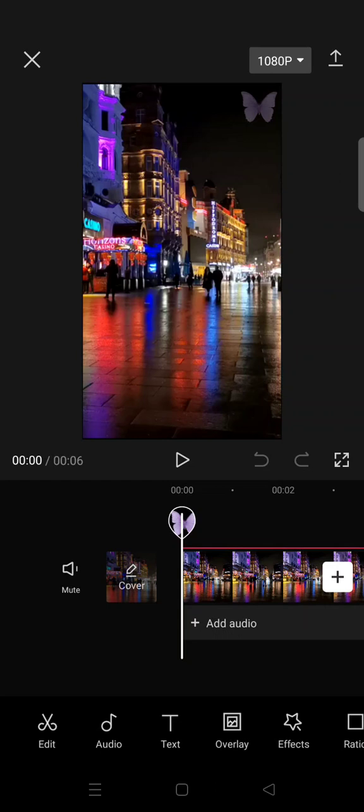In today's video, I'm going to show you how you can sync clips to music beats on CapCut.